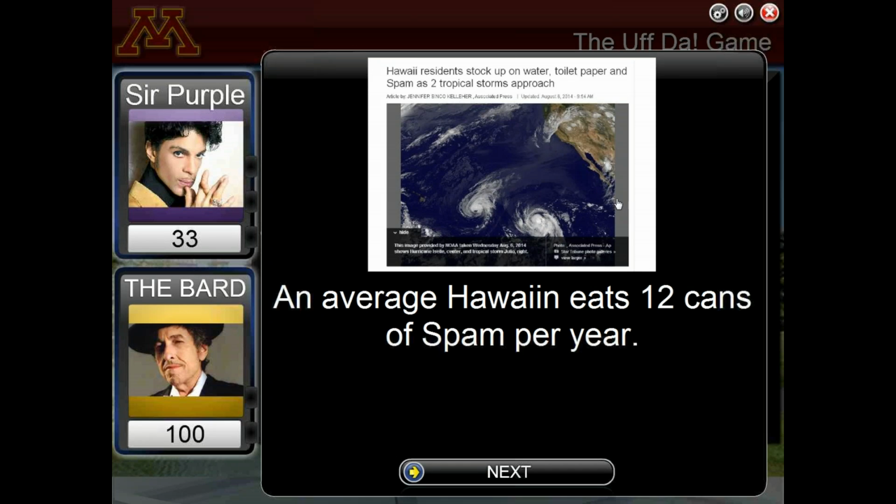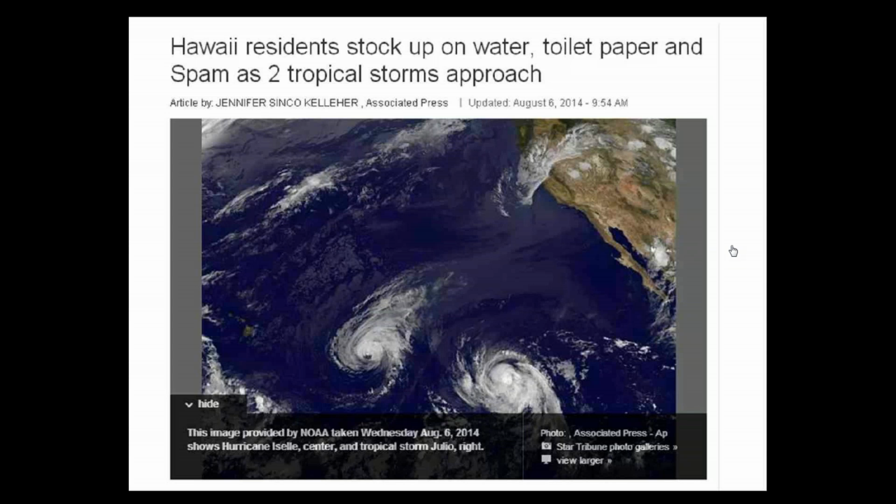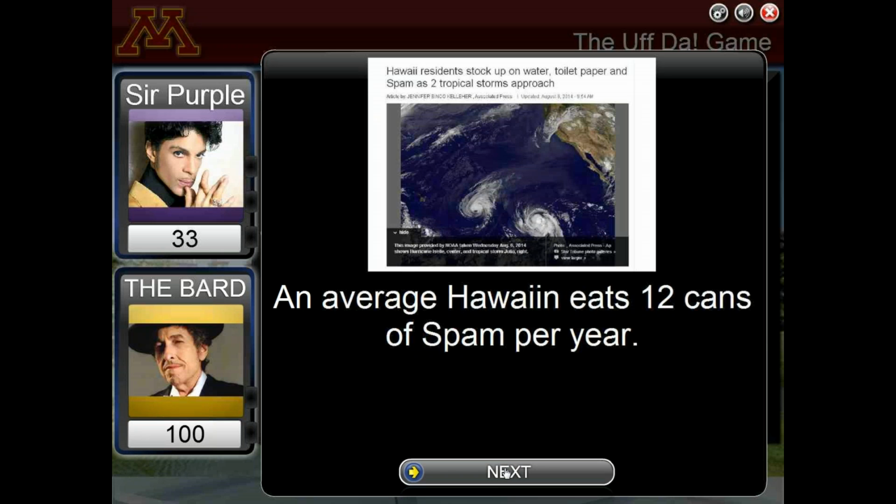And it makes sense because obviously it's very expensive to import products into Hawaii, so they eat quite a bit of this. I guess the average Hawaiian eats 12 cans of the Spam, and there's a little clipping here that I found a couple of years ago. All right, so that's kind of how this works.